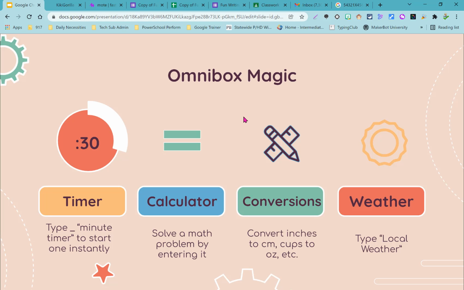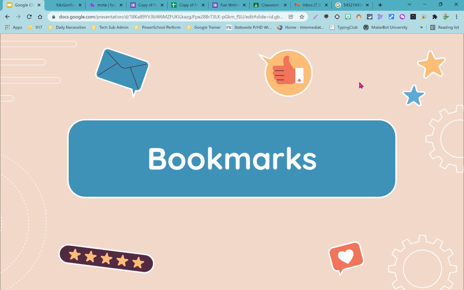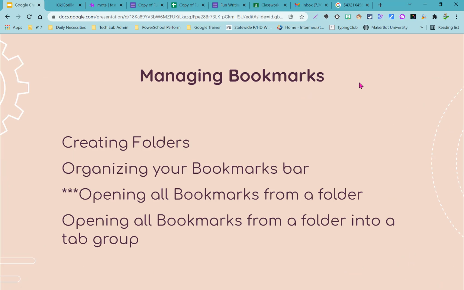Okay, so those are just a few things you can do within that search bar or the Omnibox. Let's talk about bookmarks next, because you can do some cool things with bookmarks. And most of the things that are really great happen when you create folders for your bookmarks, because bookmarks in and of themselves are nice shortcuts.